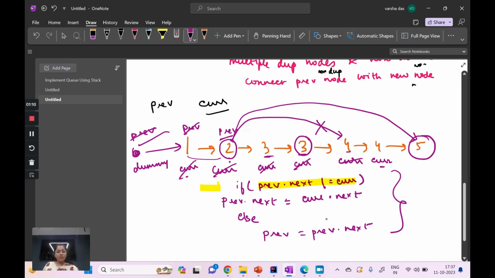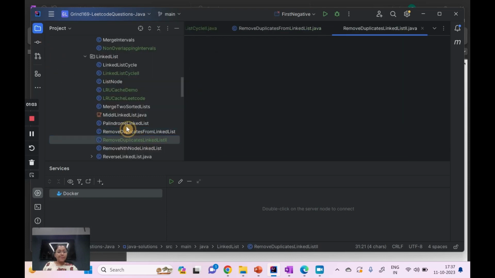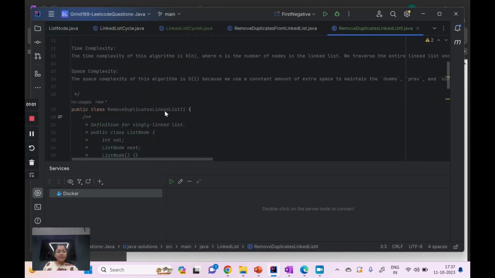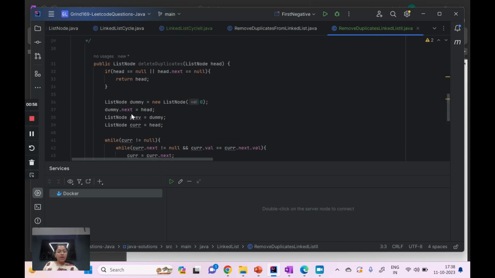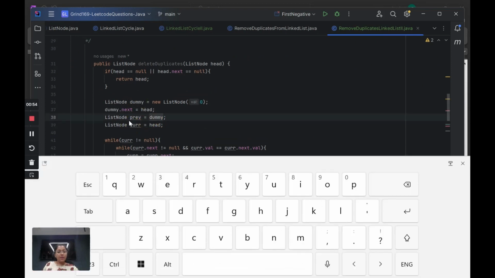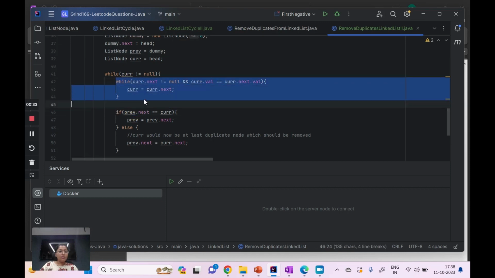So if I have to just show you the code for this to get a better perspective. See, what have I done? First, we have initialized the dummy node and then the prev will be at dummy. The prev is at dummy and current will be over here at head. Now we are iterating through the code and then we are checking this condition whether the 2 adjacent nodes are equal.